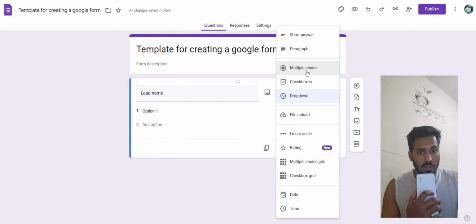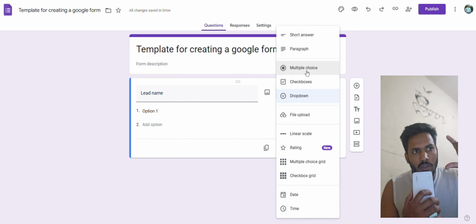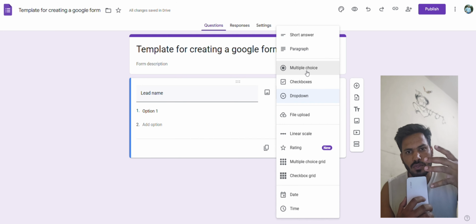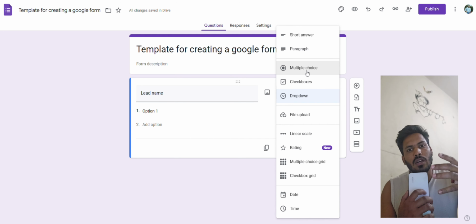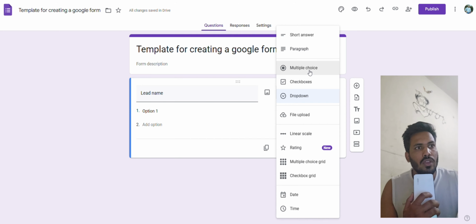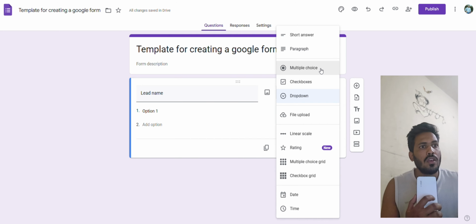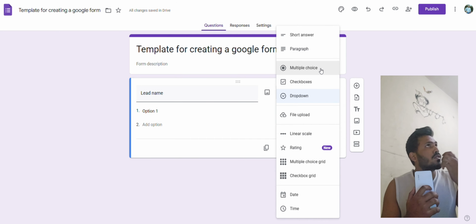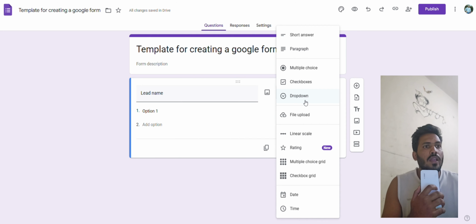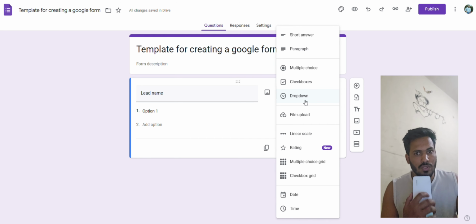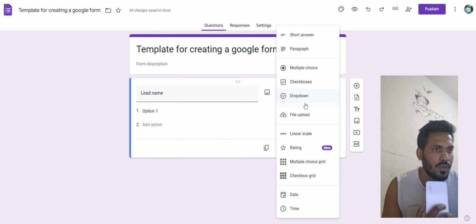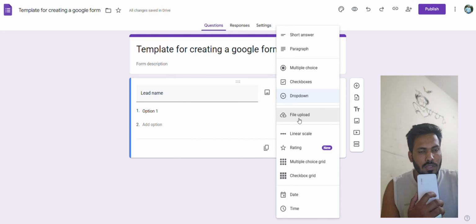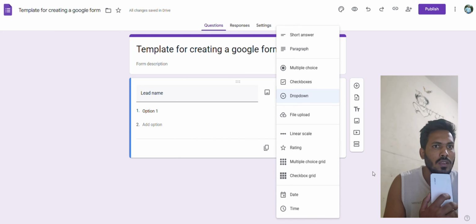If you want to give the user options, say you are giving four options out of which the user should select only one, you can use the multiple choice option. If you want the user to select multiple options, you can give a checkbox option, and dropdown is the same as checkbox, but the user selects from a dropdown. Then the next option is file upload.